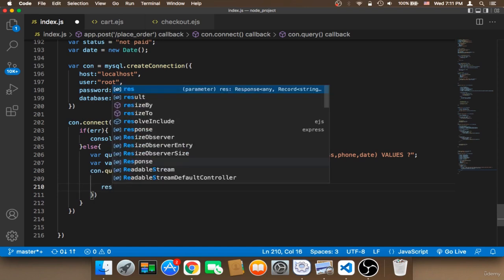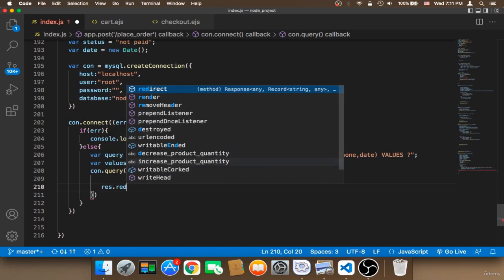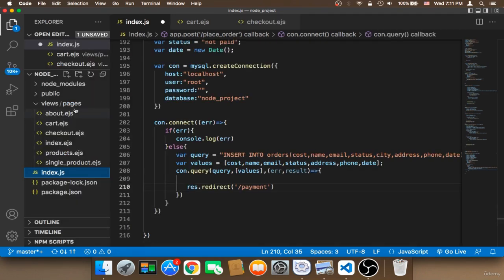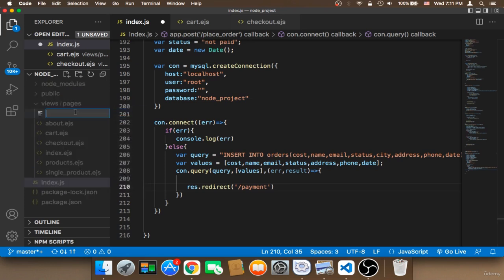So I'm going to say response.redirect, and then I'm going to redirect to forward slash thank you page, or to the payment page. So for now, I'm just going to say here payment forward slash payment, and later I'm going to work on it. But for now, I'm going to keep it like this. But we need to create here a payment. We need to say new, and then payment.EJS.